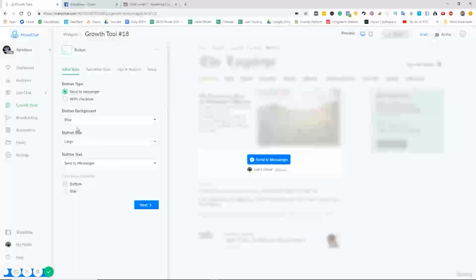All right, so in this video, we're going to talk about the embeddable widgets. And once again, these are all pretty much the same as far as the functionality, where we have the initial opt-in here, then we have the submit state, and then this opt-in message is what they would receive once they clicked on this send to messenger, right? So this is very easy to set up.